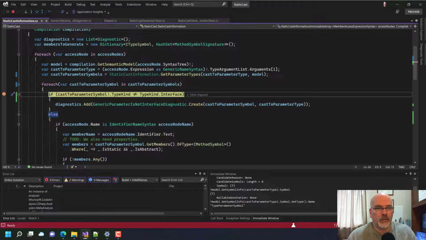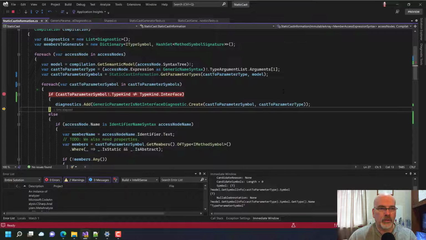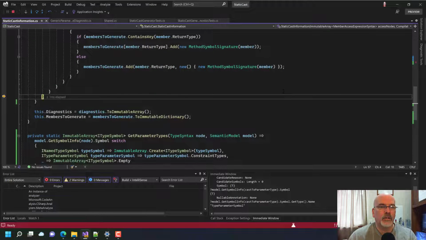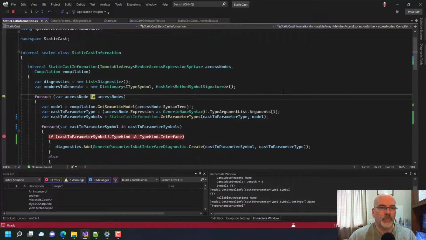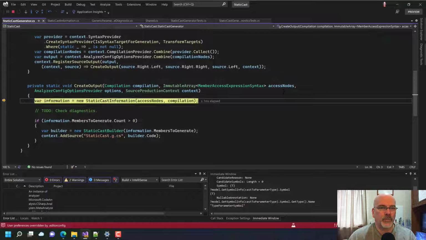Okay. Now the second thing is cast parameter scenario is a string. Is it of a type kind? No, it's not an interface. So we should see that added. And we do. And we never add them.